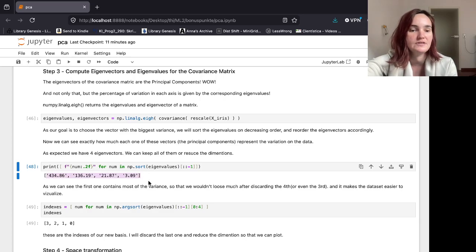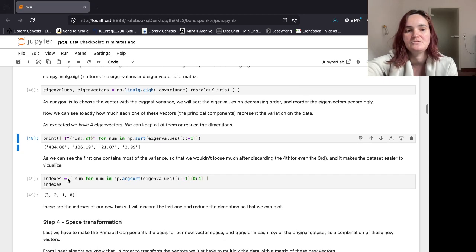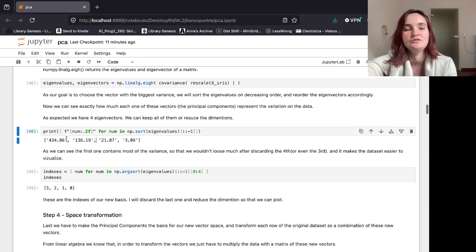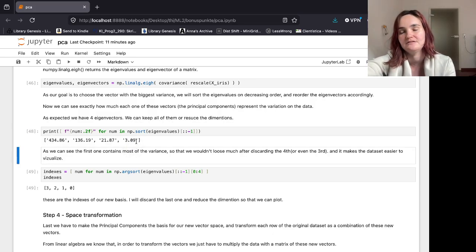We can keep all of them. We can have only one, only two. In this case, I would say we can have only two because they contain most of the variance here. We would lose very little information by dismissing, because see, this one is more than 100 times bigger than this one, so we would lose very little information by discarding the last eigenvalue.